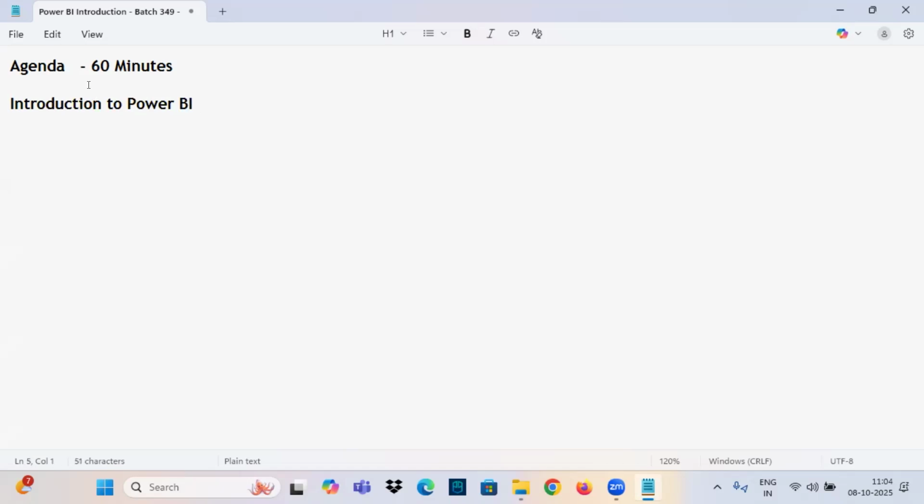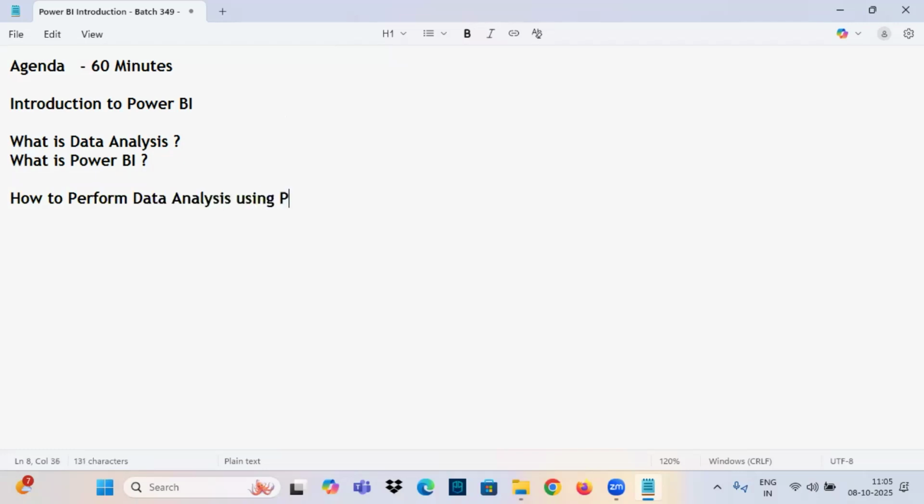As part of this introduction to Power BI, you will learn what is Power BI. But in order to learn Power BI, first we need to learn data analysis, guys. First, we will learn what is data analysis. Then you will learn what is Power BI. And after that, you will learn how to perform data analysis using Power BI. These are the three things you will learn in today's class.